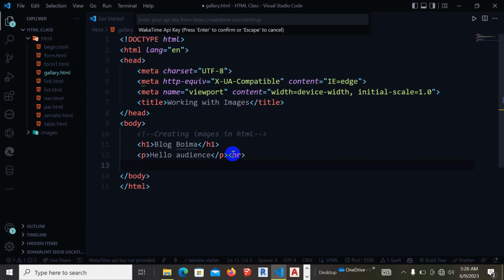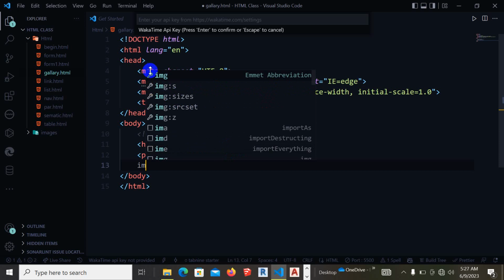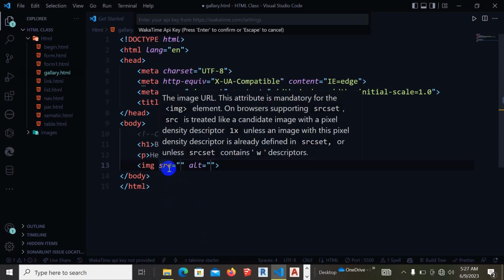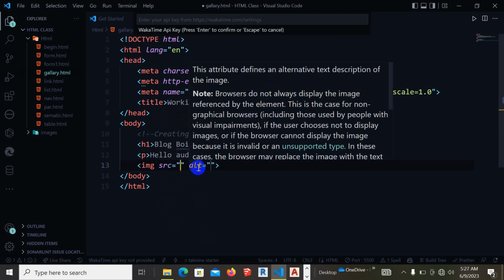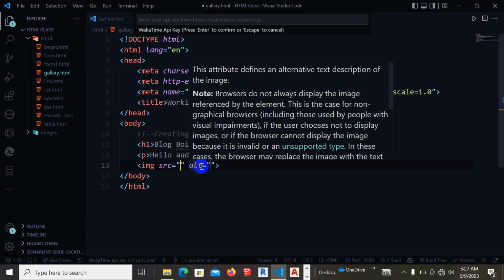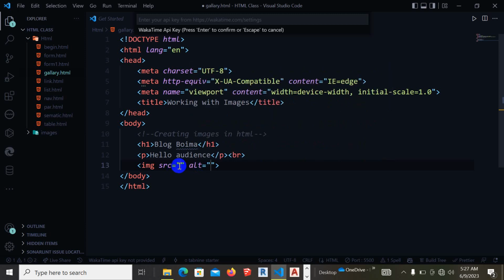Now, if we want to use our image, which tag are we to use? Very easy. I say img. Now look here. We get an SRC that represents source, and we also get the ALT that represents alternative. These are all attributes, and we say attributes give additional information of what is in the element.